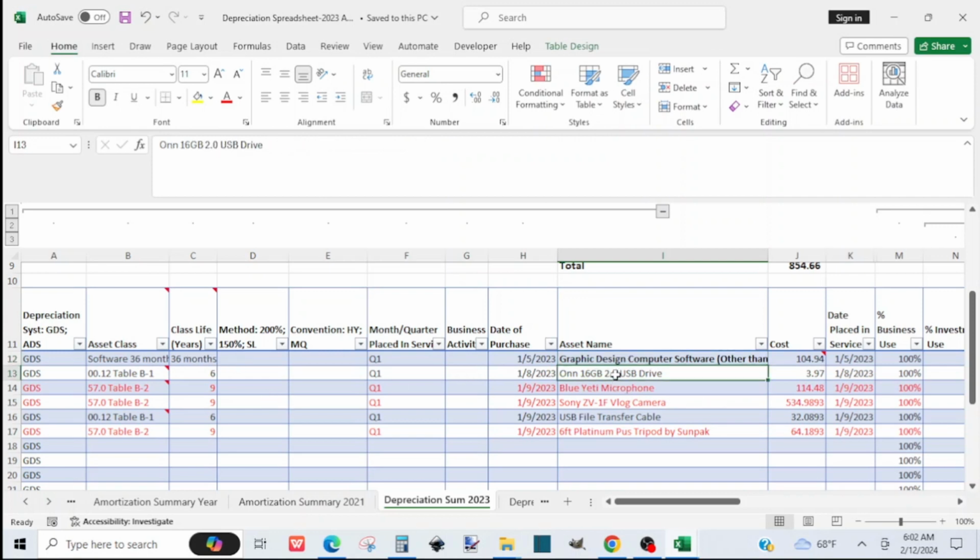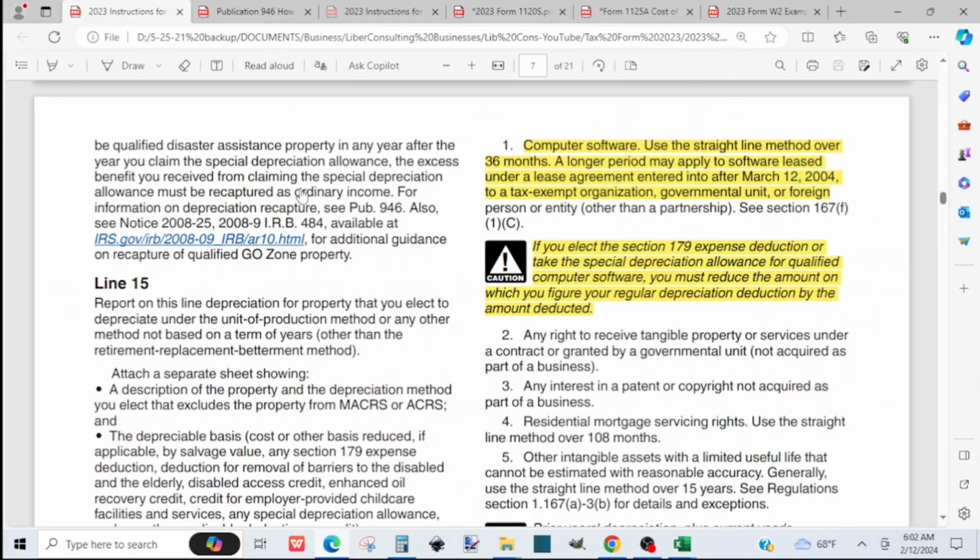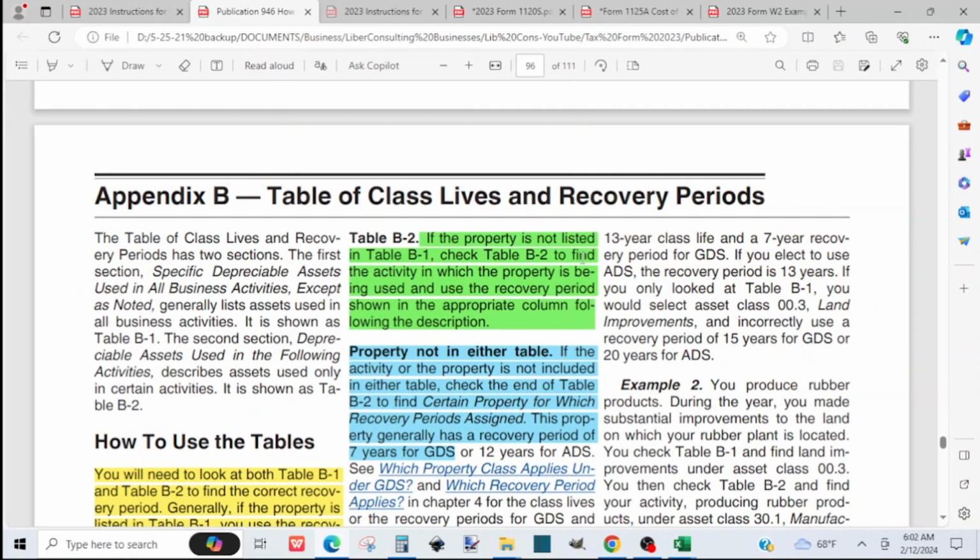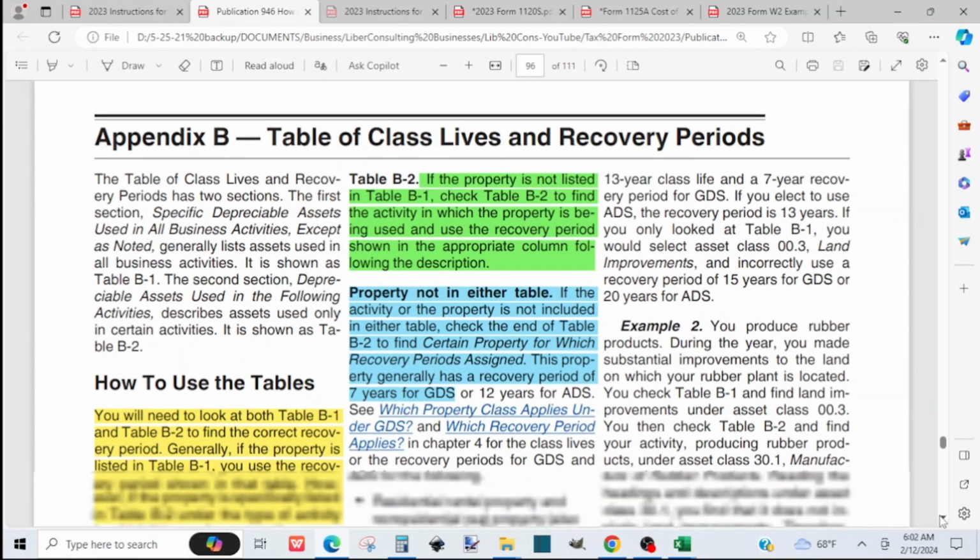And now we have a USB drive and a code related to it. Those we are going to go back to Publication 946 for, and we'll go to Table B1.